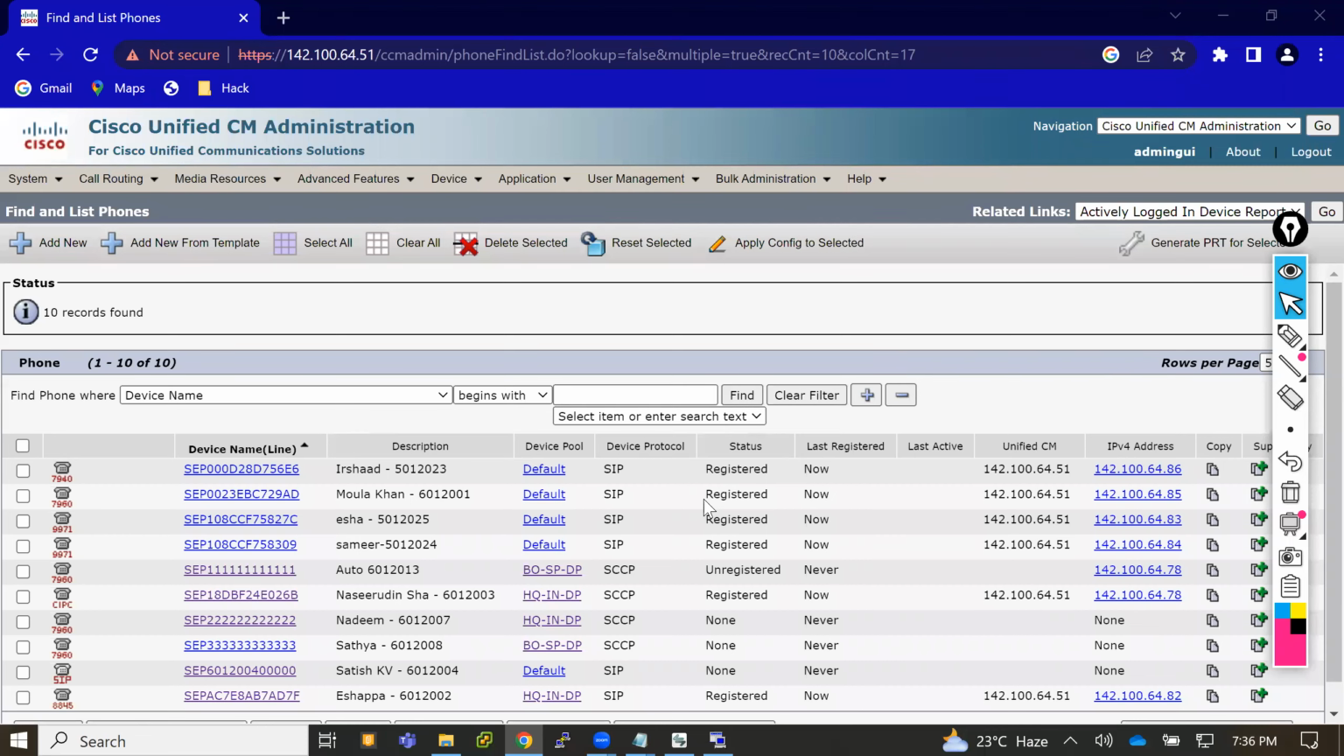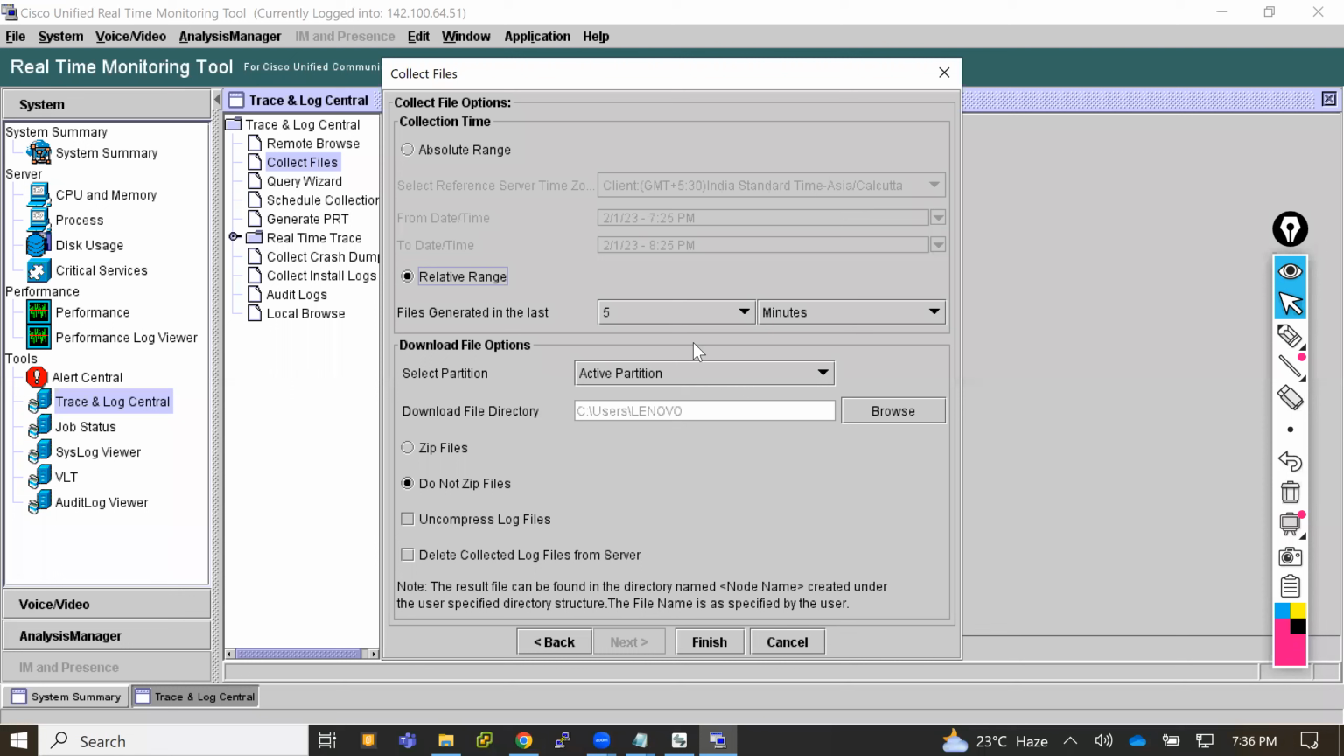Okay, my phone is up here. Now I'll jump to my TFTP. See, relative, what I'm going to do, I'm selecting 10 minutes here. Relative range means from here, the last 10 minutes, what happened. Those logs I'm going to pull here. Then select partition, always it will be the active partition, and where you want to download this file here. Okay, so I'll just browse.